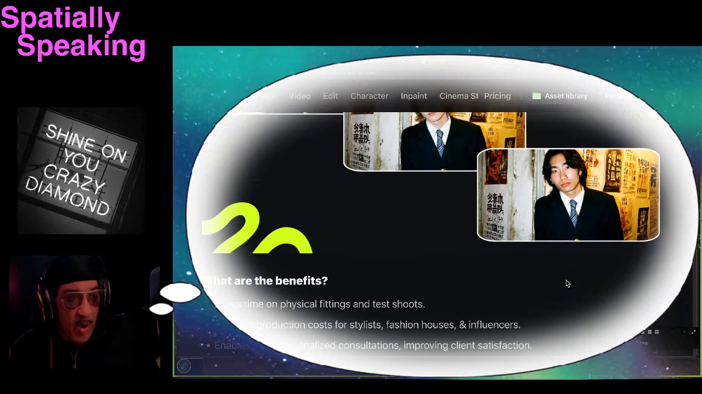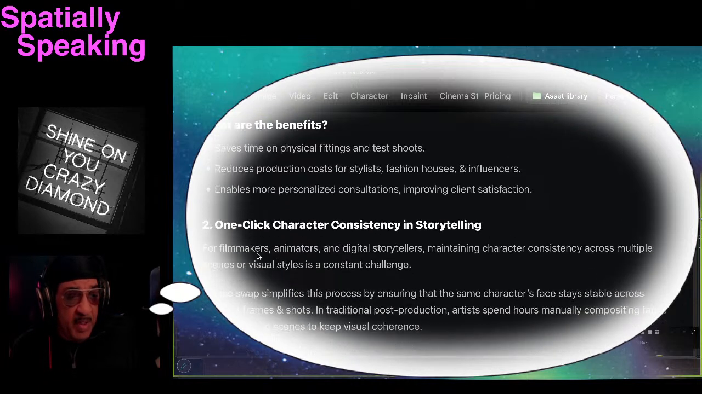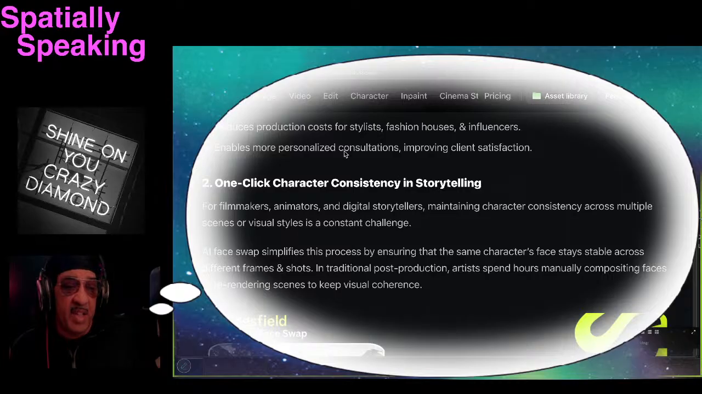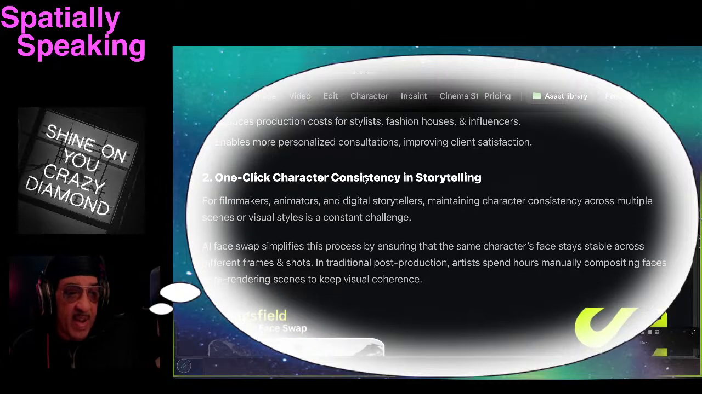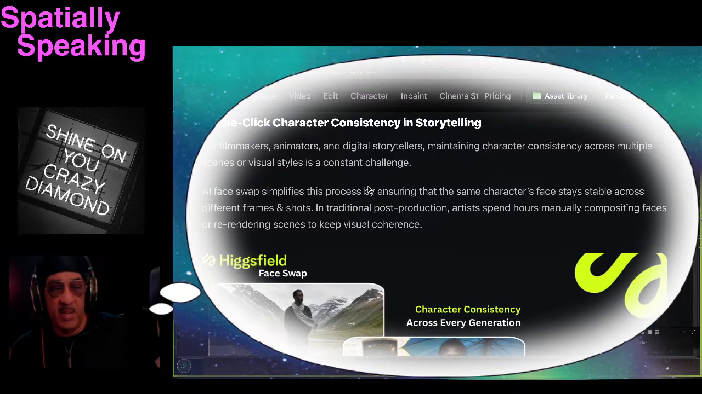Okay, what are the benefits? Saves time on physical fittings and test shoots. Reduces production costs for stylists, fashion houses, and influencers. Enables more personalized consultations, improving client satisfaction. One-click character consistency in storytelling. Okay, that's what we're looking for.